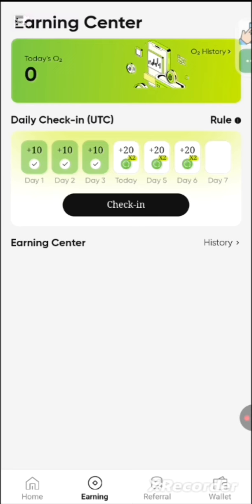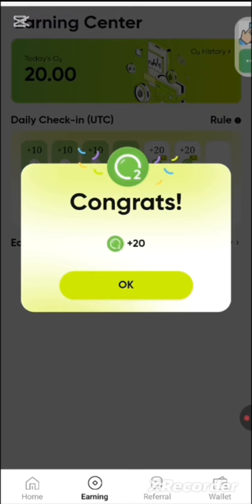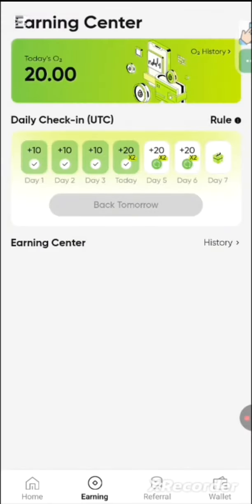So for us to check in, you click on this black button here. So we have gotten a reward for checking in for the day. Then the next thing is we don't have any other available tasks under it. So let's go back to the home page.